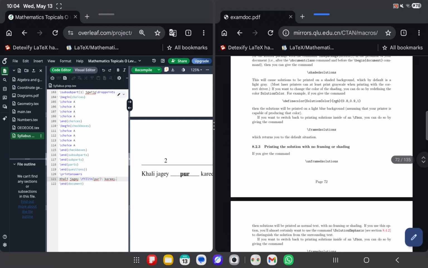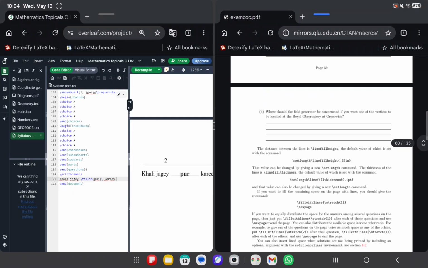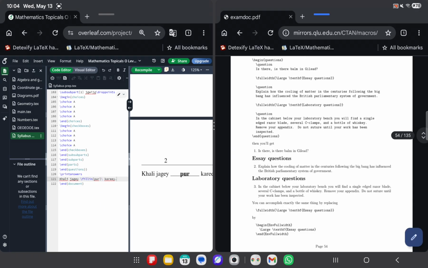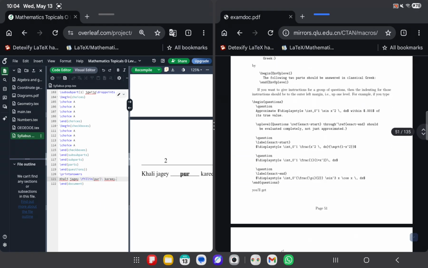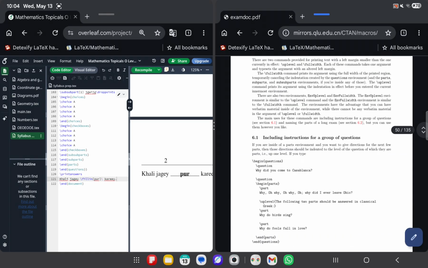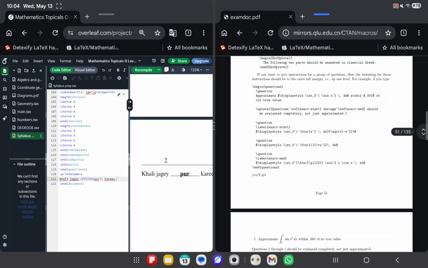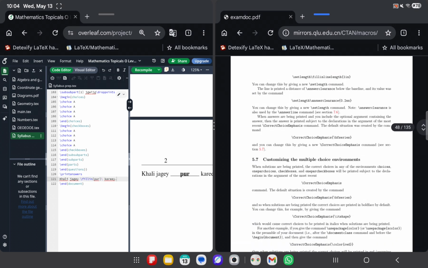8.3. Yeah, this is all the solutions. Essay questions, laboratory questions. What is this? Instructions for a group of questions. Nice.